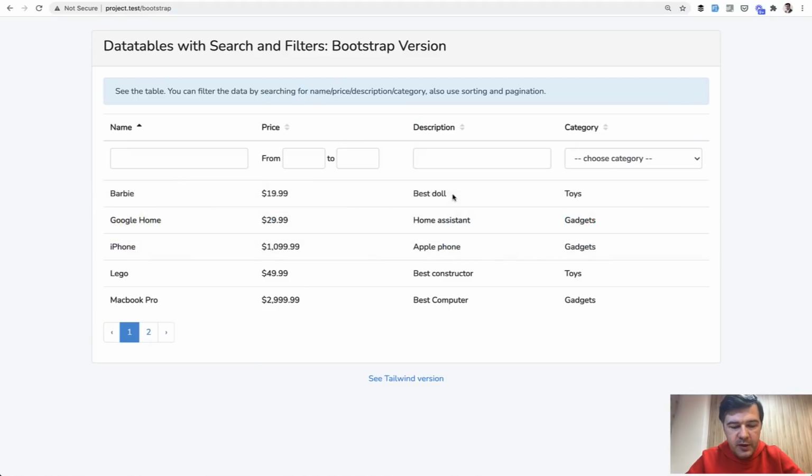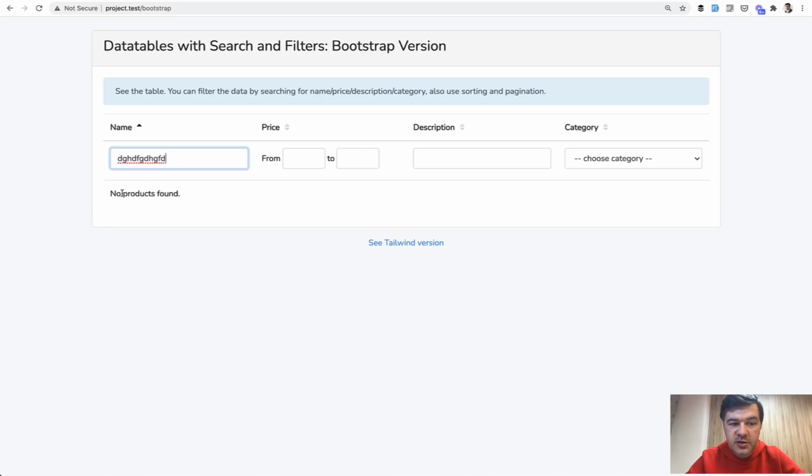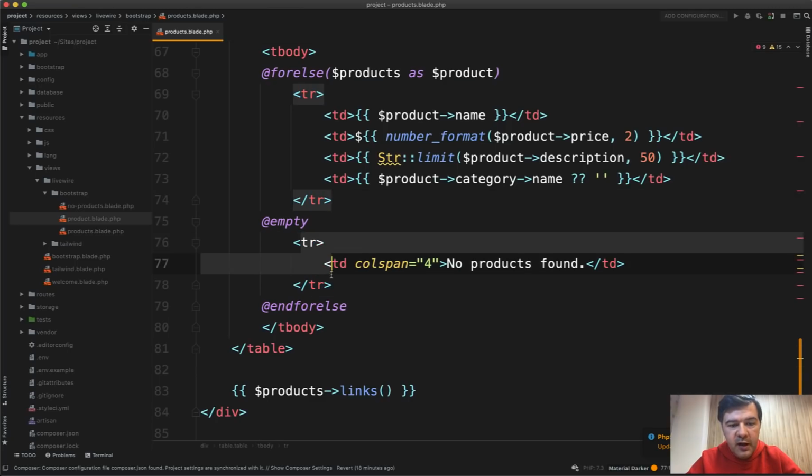And if we refresh the page, of course we have products, but if we search for something, there are no products found. That's Livewire performing the search, but if there is no product, it's calling the empty Blade.